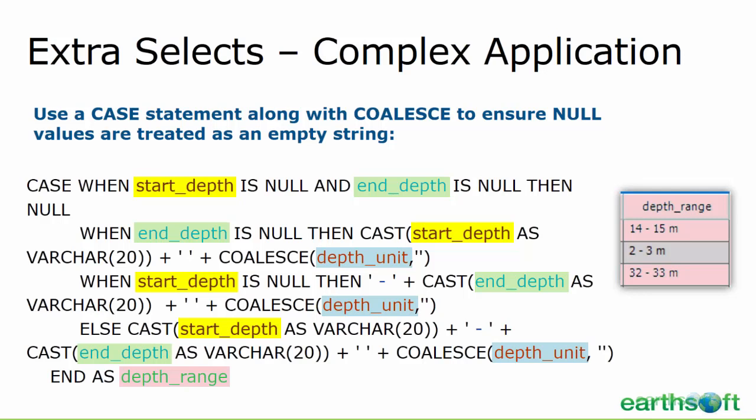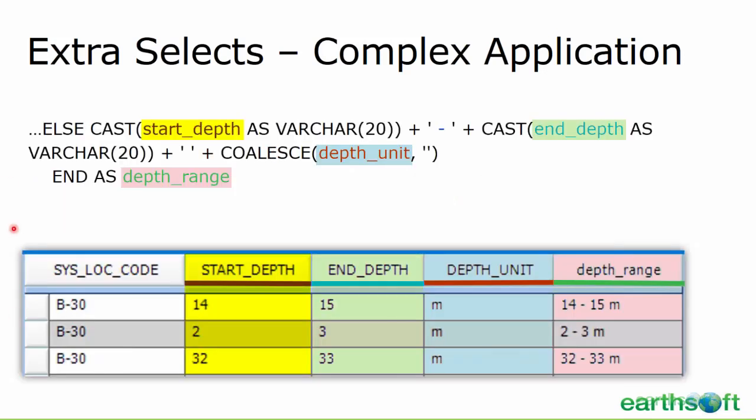So I recognize that's a lot of text on screen. So just to give a better understanding of what that looks like, essentially I've plucked out the very end of that statement. So I'm saying essentially cast the start depth as varchar 20 plus this space dash space, and then add the end depth, and then add a space, and then add the depth unit. And then I want you to call that depth range in my extra selects. Okay. And you can kind of see here our start depth and end depth. We've got our sort of color coding carrying us along through that. Okay. So that would be how you can apply those extra selects.